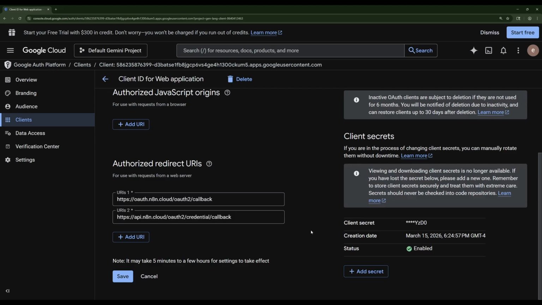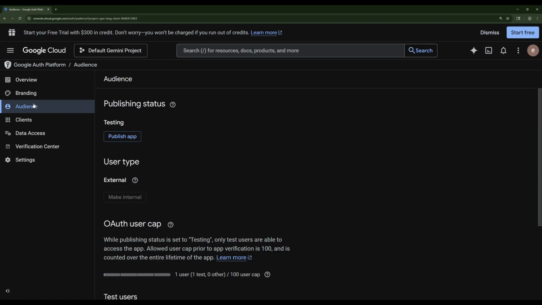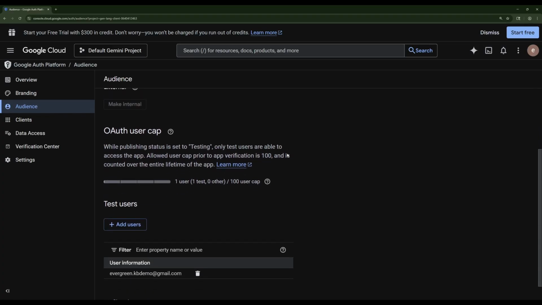Once it's generated, it will give you a client ID and a secret. Just copy that off to a safe place, or it will give you the option to download the JSON of that information as well. From there, go to Audience and put your email address as the test user.